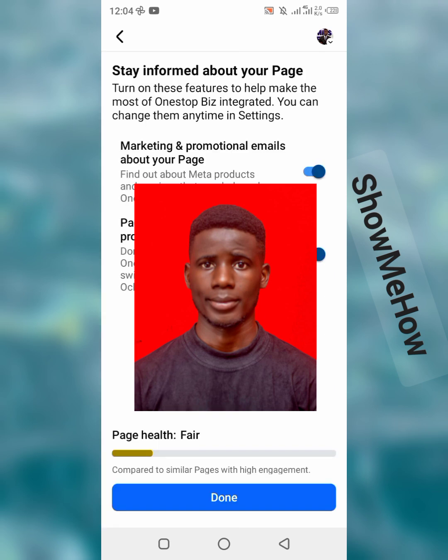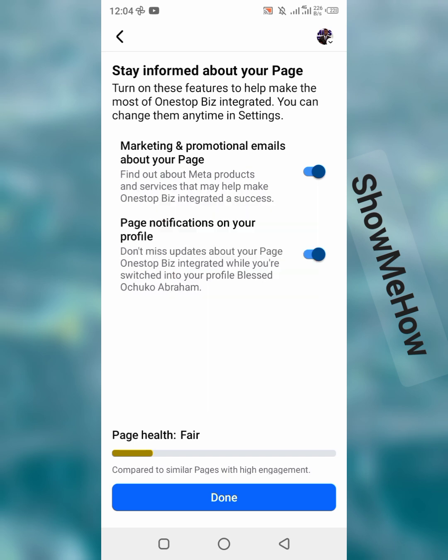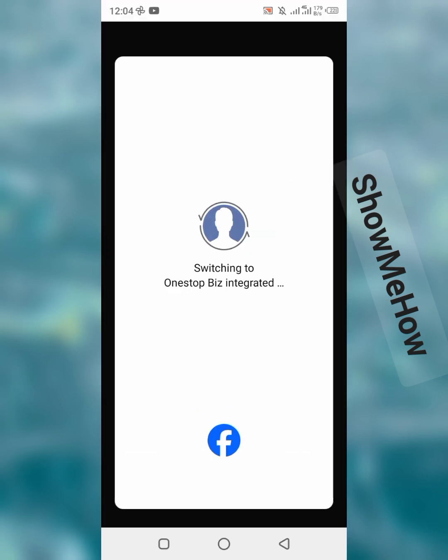Stay informed about your page, turn on the feature to help you make the most of your business. You can change it anytime. Then you click done. Now it has already created the page. Then it is switching to the page itself. So right now, if anybody types One Stop Biz Integrated, it's already available on Facebook. Anybody can see it with their account from anywhere in the world.